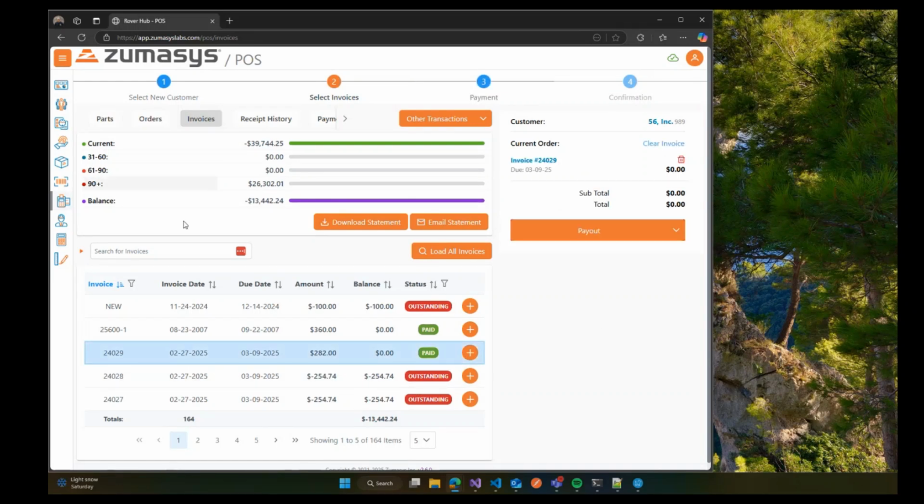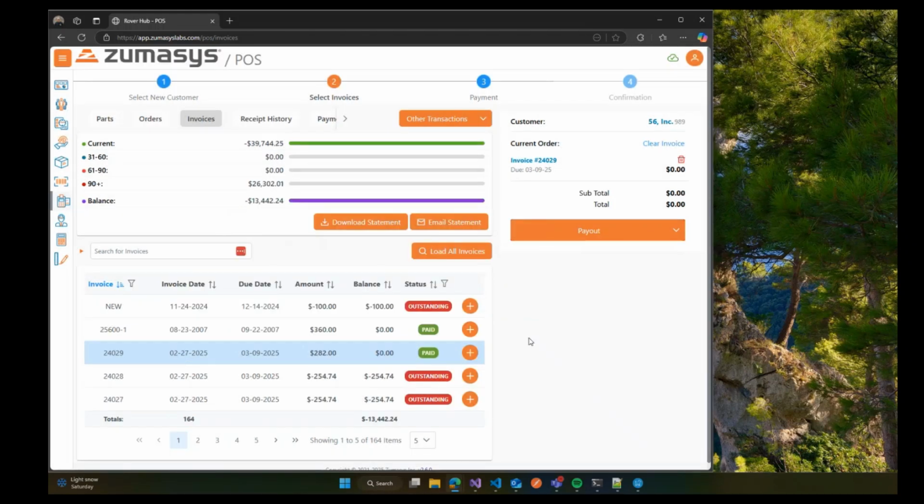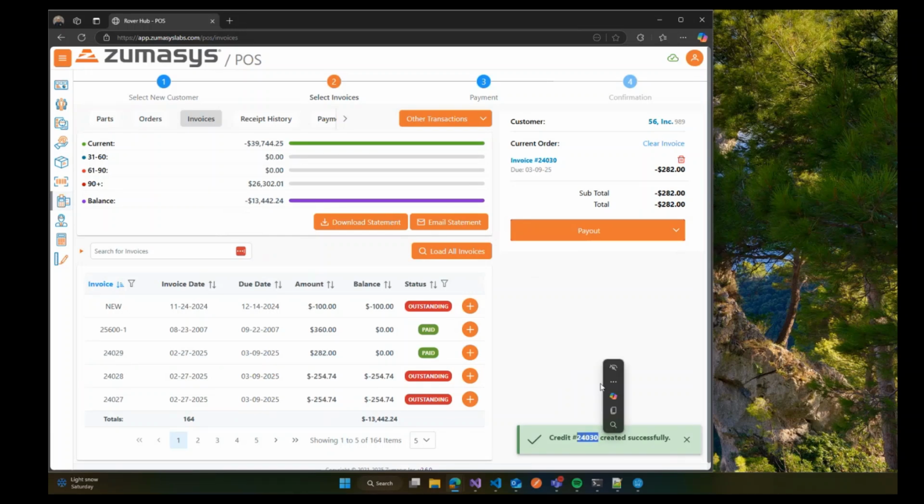From that invoices page in point of sale, you can just select an invoice, and then you click the little drop-down arrow to process a refund. You get an option to select which line items and which quantities from that order you want to process the RMA for. Then you can click process refund, and you should get a message. So we've created a credit item here, and the invoice is already added to your cart. So if you want to pay it out, you can do so right from there.